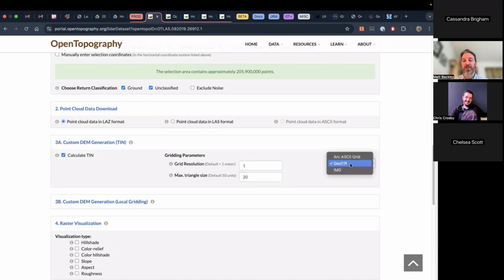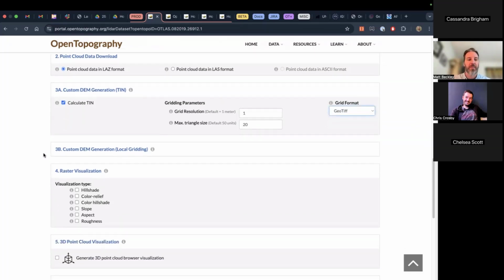Again, you can output in a variety of formats. You can output in Esri Arc format, GeoTIFF, or ERDAS Imagine. GeoTIFF is the standard, and it's pretty standard in any GIS or other package. It gets really good compression, so that's usually our default output. I recommend sticking with that.